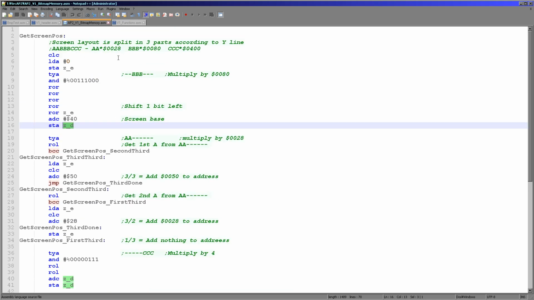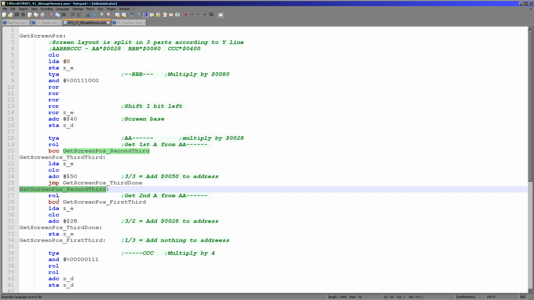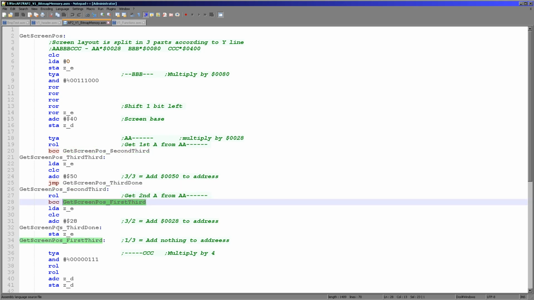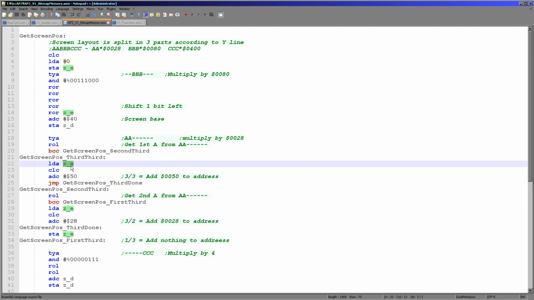Now we're going to load a Y back in, and this time we're going to get the A part here. Now this needs to be multiplied by hexadecimal 28, but the way we're actually doing it is we are going to shift the bits off and use branches and add commands here. So we're shifting off the top bit to see if we're in the second third, and if we're not, then we're going to go here, and we're going to shift another bit off and see if we're in the first third. So we're effectively shifting off these two bits one by one, and we're adding hexadecimal 28 or hexadecimal 50 to the E0 page entry depending on which of the thirds we're in. So we've now done this part of the calculation.